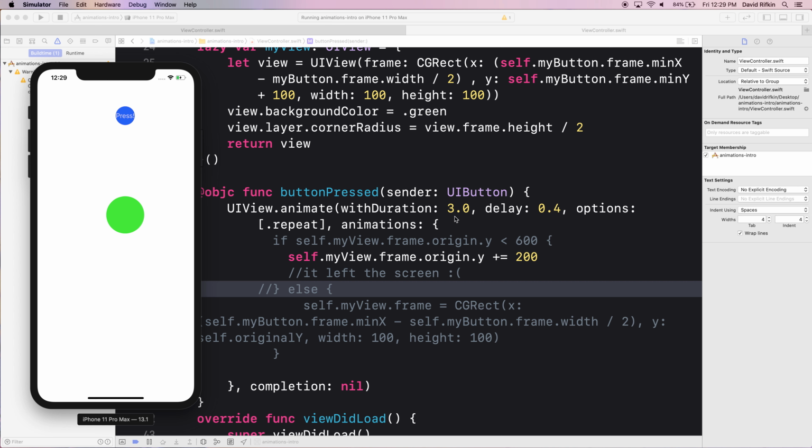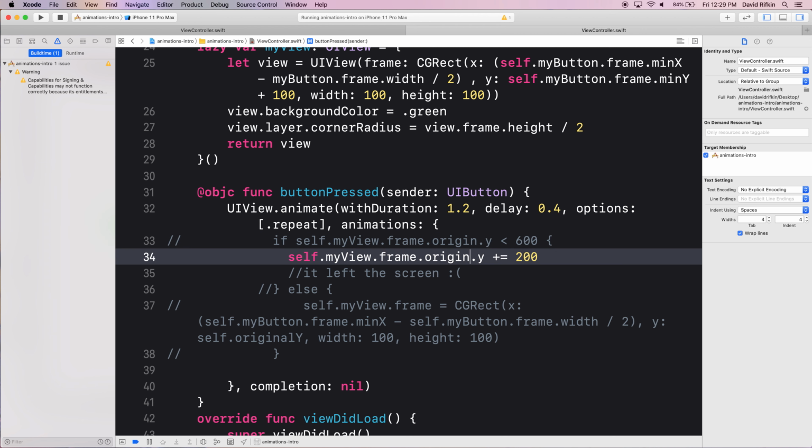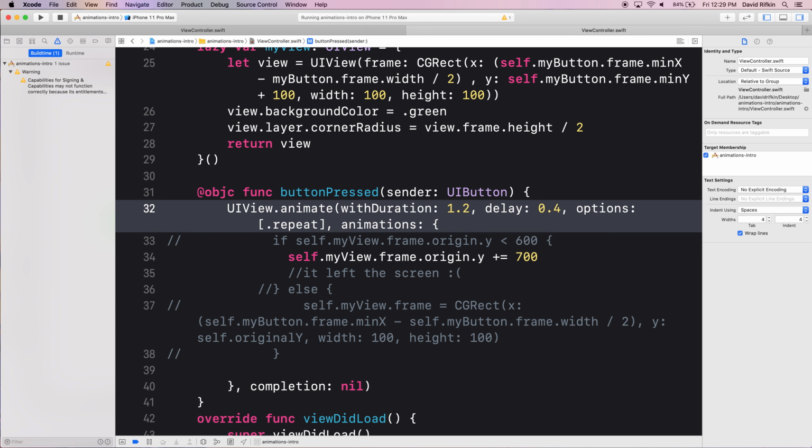I want to make it bounce really high and go back to really low. I'm going to change this duration to 1.2. I don't know, just making up numbers. I'm going to say each time it does that, it should go down 700 points. Then go all the way back up. That's really exciting.